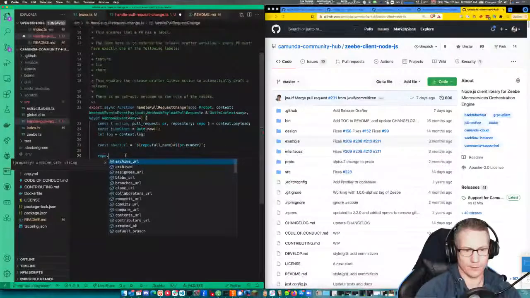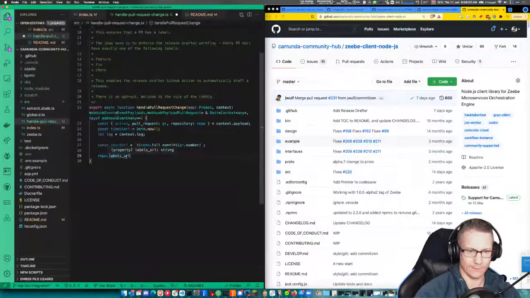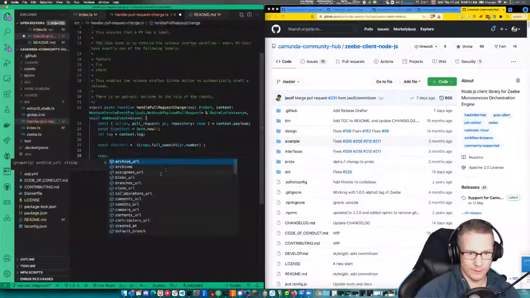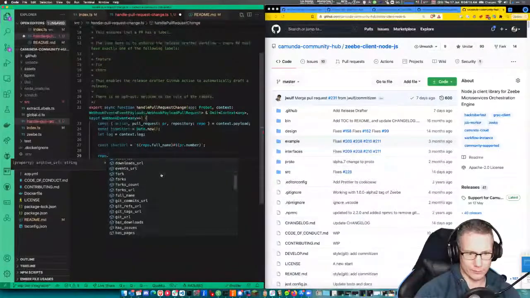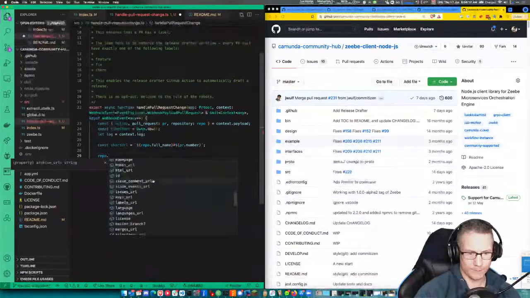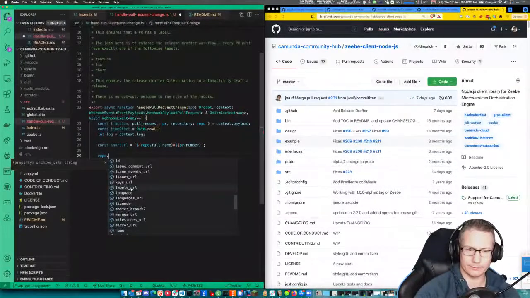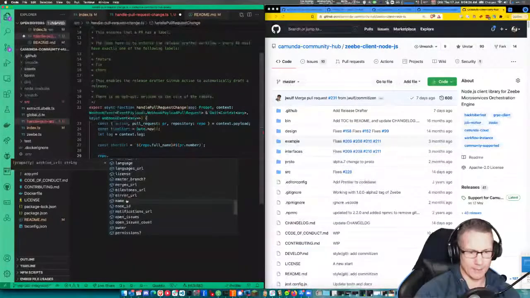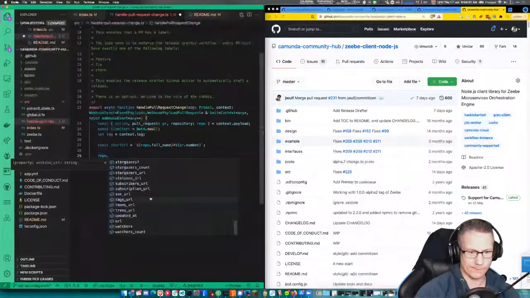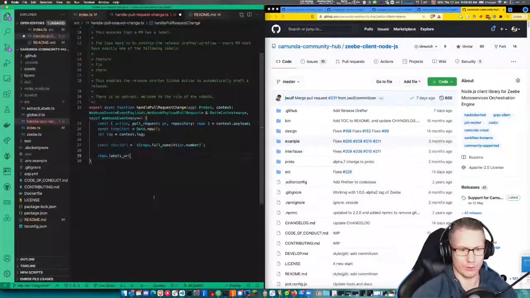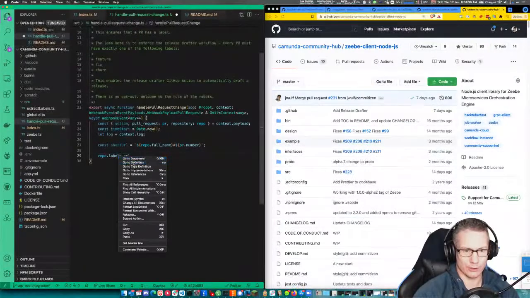Repo labels URL, what's that? String. Repo dot. Let's have a look. How do I get the labels? Name, language, labels URL. Get the name. Okay, let's have a look. Labels URL. I go to the definition.